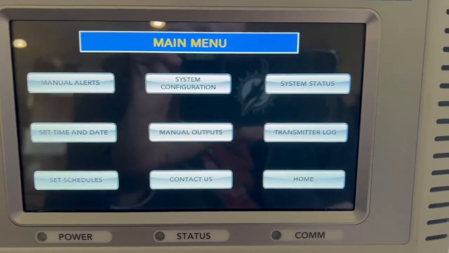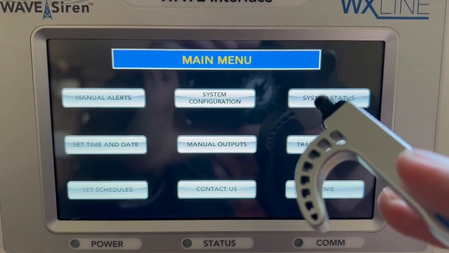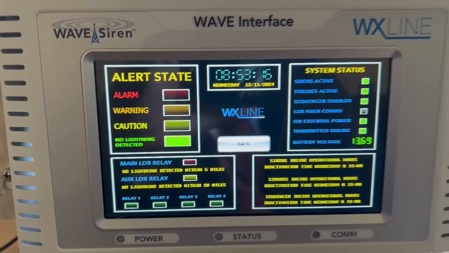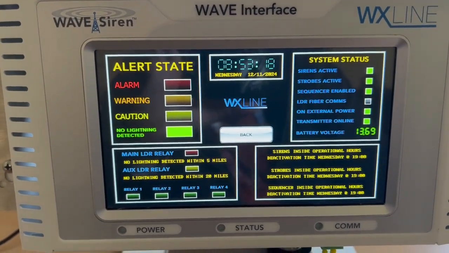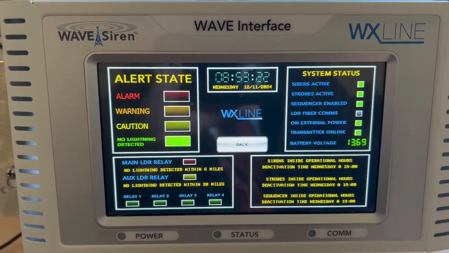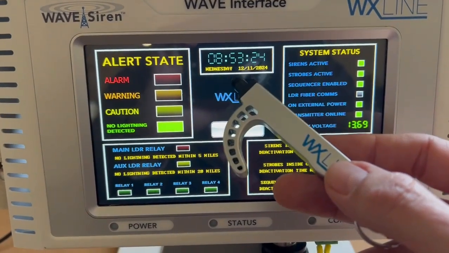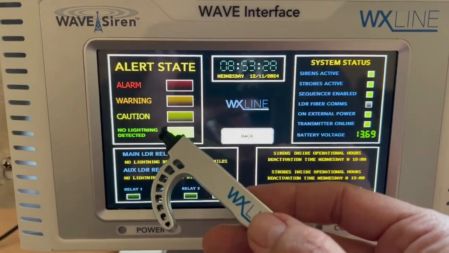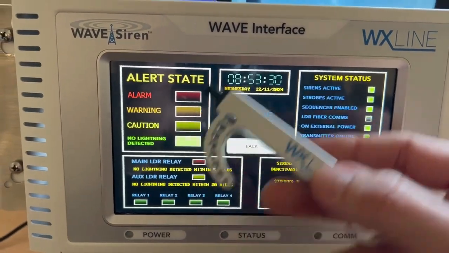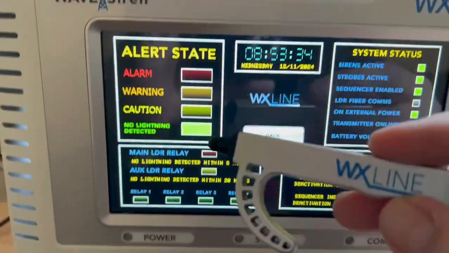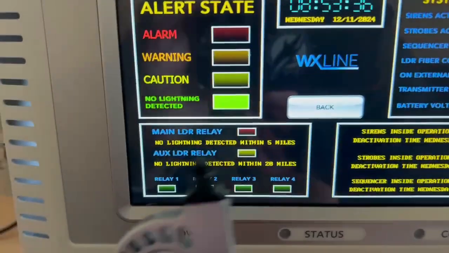Also have here our system status, which is a neat screen. Shows you all in one glance an overview of your wave interface, what's going on with it. So you have here the time, the date, your current alert state. And again, this is based off the relays that it's reading, which it's not connected to, so it thinks it's in all clear, no lightning detected.